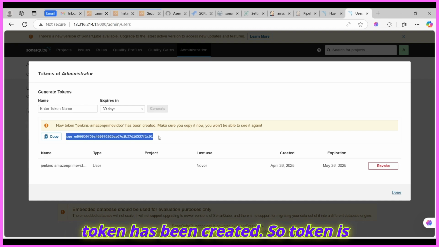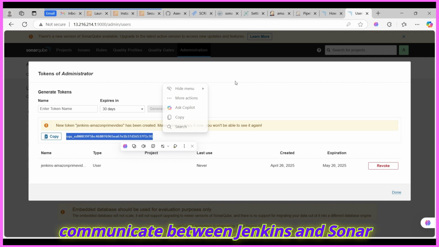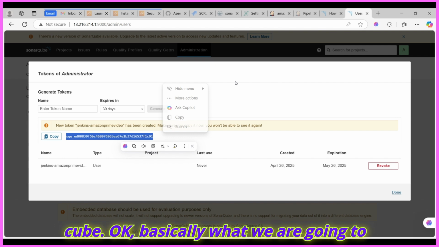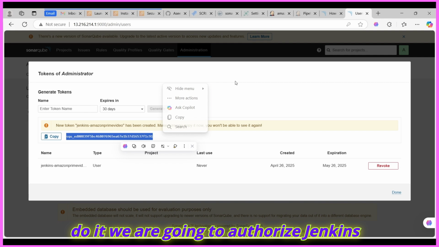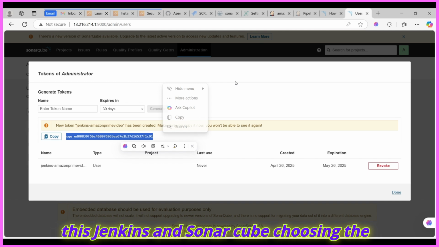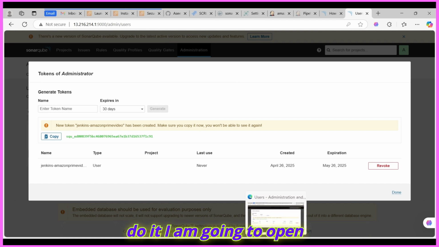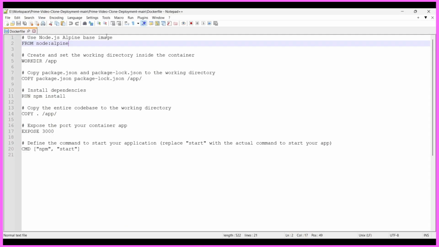The token is used in order to communicate between Jenkins and SonarQube. Basically, we are going to authorize Jenkins to access SonarQube. So this is how you connect Jenkins and SonarQube, using the token.